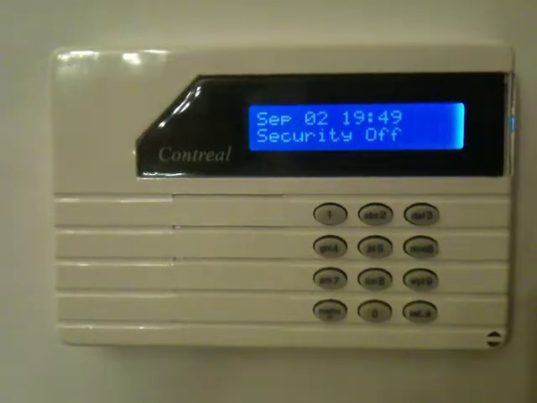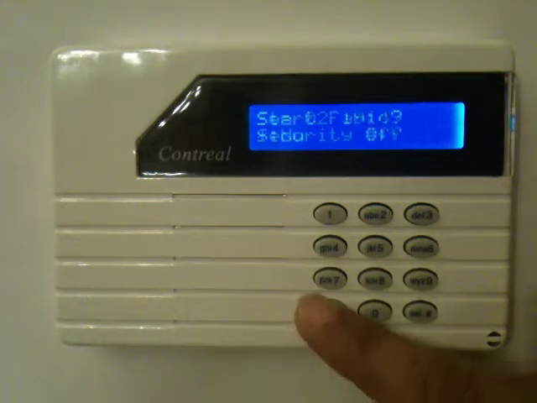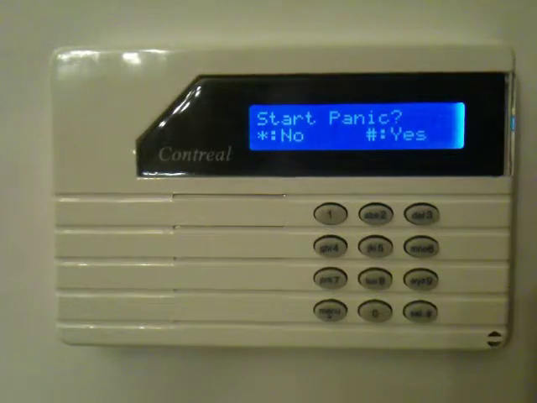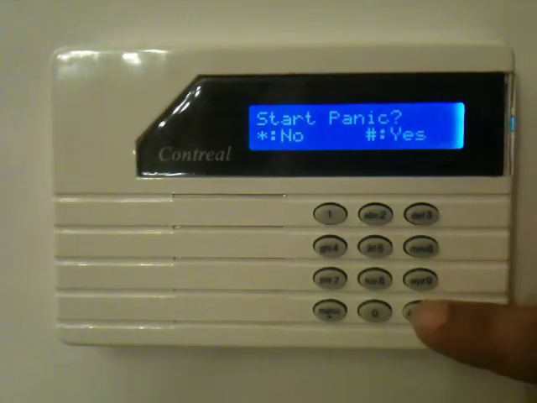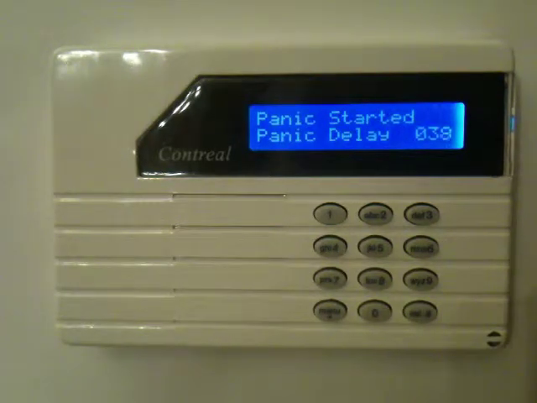Let's assume an unknown person rings your bell and says he has a courier for you. Press star button. You will see the start panic question. Press select for yes and go out to receive it. If everything is okay, come back.